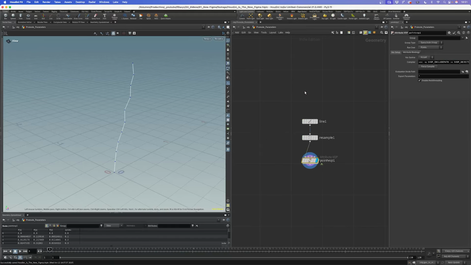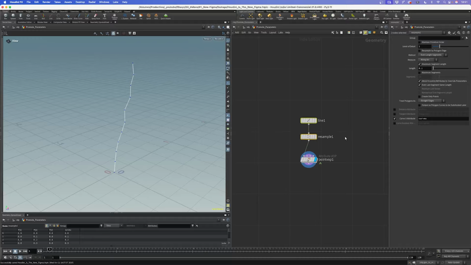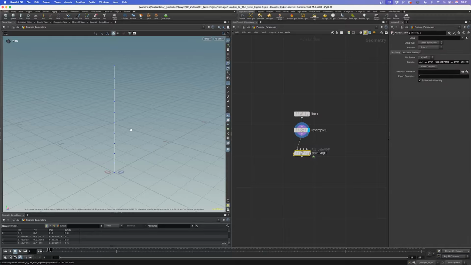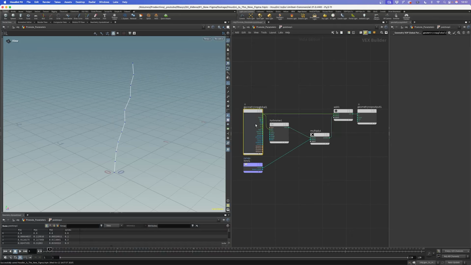In here, I prepared already a little setup with just a line that I am going to resample, and I apply this curveu attribute. And in here, I want to displace my line according to the curveu attribute. So it sits at the world origin, and the more it goes to the top, the more it can jiggle around. So I created this point VOP in here that basically does this already.